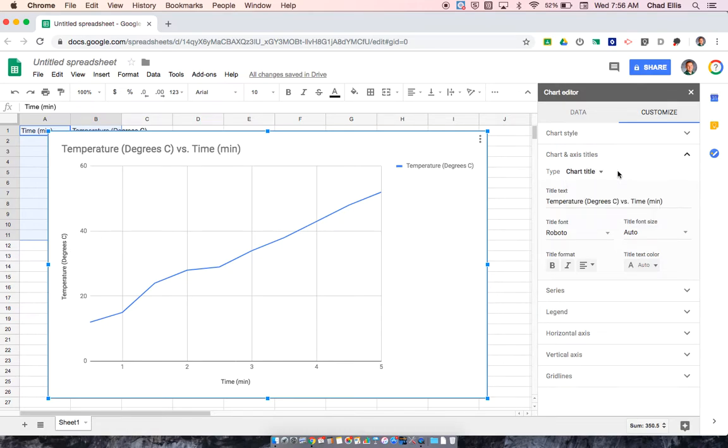So I'm going to change my chart title, and how we would label that is we would use our x value, which is time, versus my y value, which is temperature. And then I'm going to put a colon in, and I'm also going to title what this graph is actually showing us. The line on this graph is showing us the heating curve of water.